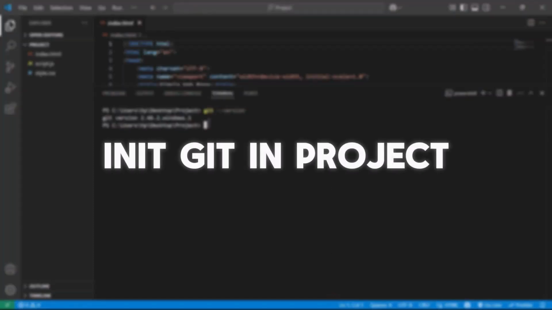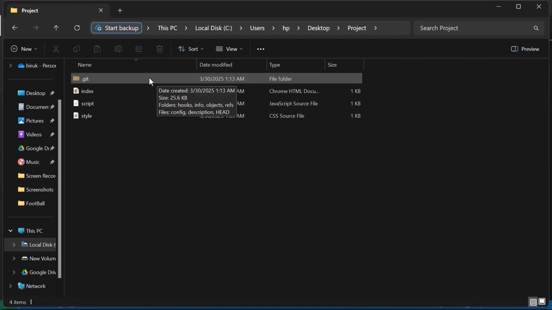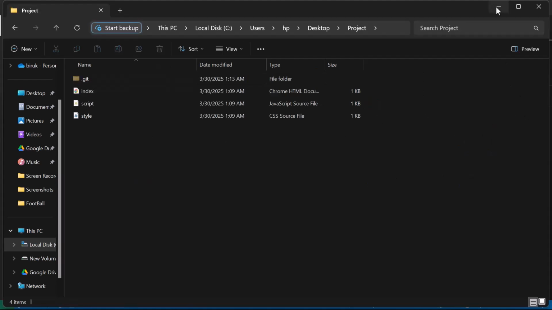Now, let's initialize Git in our project folder. Now, type this command and press Enter. This creates a hidden .git folder in your project where Git tracks changes.